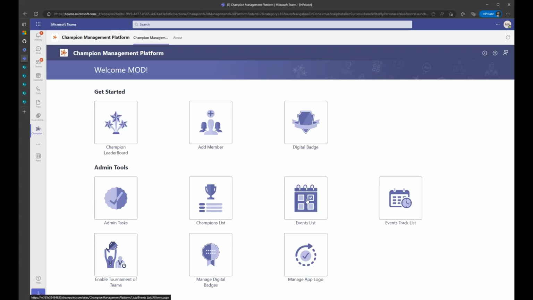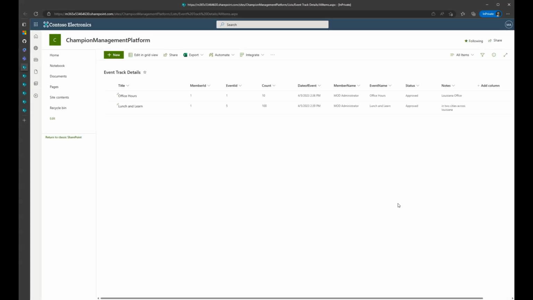So two other places we're going to talk about real quick. The second to last one is this event track list. Not a lot I would customize here, but a lot that I could do from a reporting aspect here. So you can see we're going to write down the values of what's happened for the champions and what they've logged.